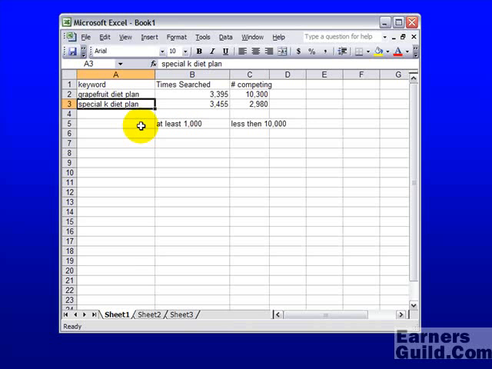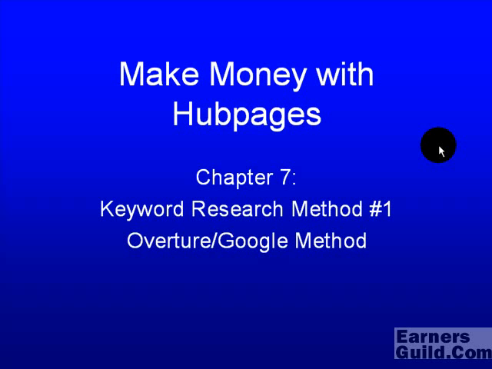And then at the end of the day, you'll look at all the ones that you have and decide which one's going to be the best to do. And I would suggest saving this list, because let's say I pick Special K Diet Plan and decide to do that one. Well, that page might be successful, and then I'll go back later and maybe I'll do this one, and that's good because I already have the research done. So that's how you use Google and Overture to do your research.